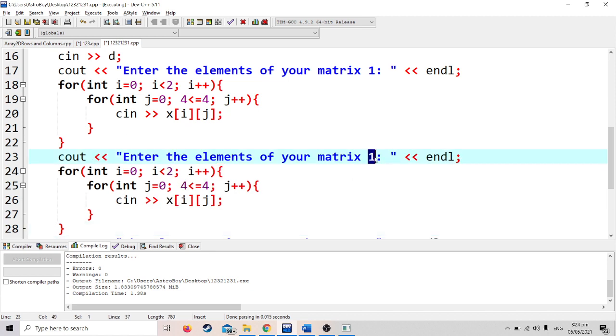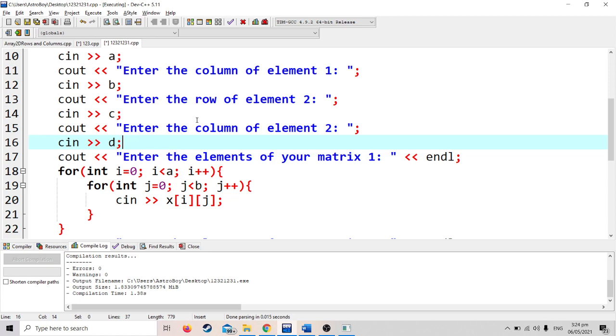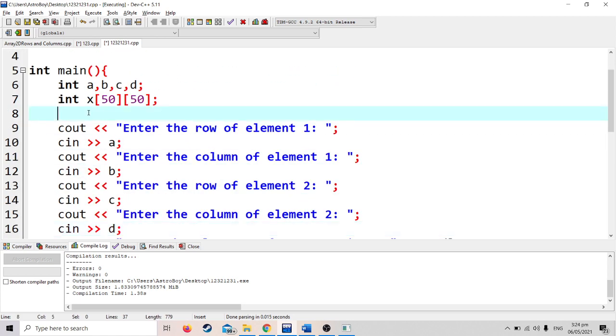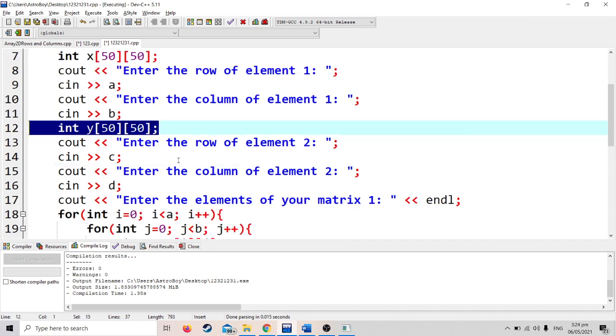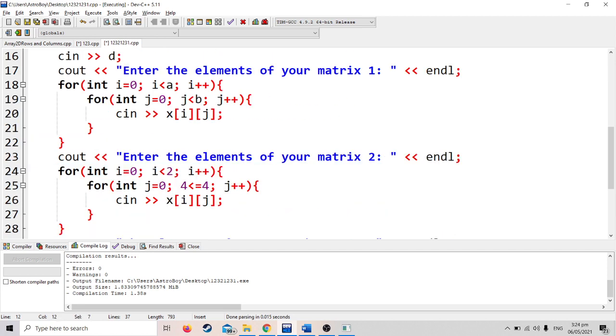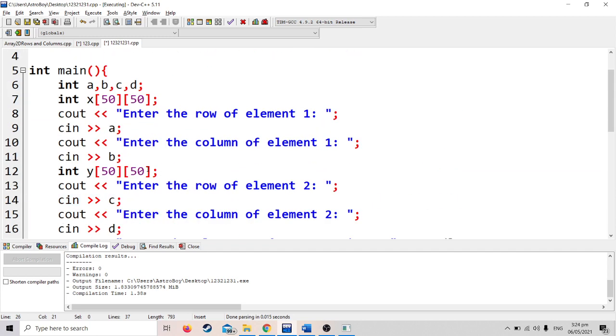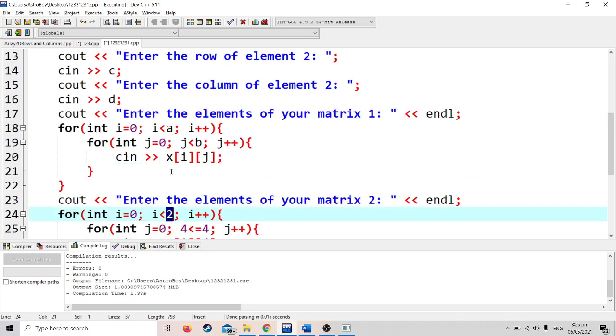But this time, this is on matrix 2. It's matrix 2 now, no? So, instead of A and B that we compare here, C and D for the second array. But we have to declare another two-dimensional array here. We have X, we also have Y, no? So, Y is what we use here instead of X. It's not X anymore, it's Y there, but this time, we are going to use C and D.